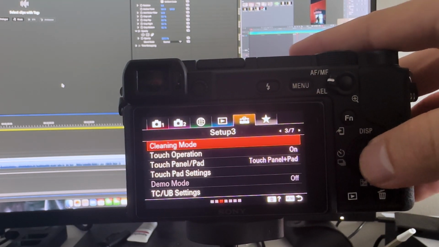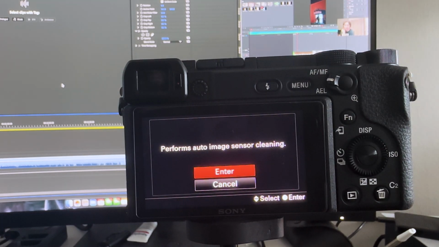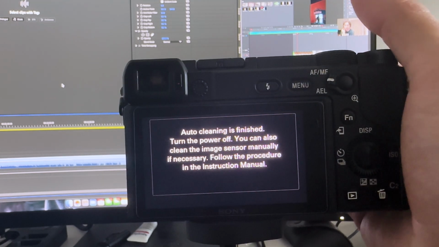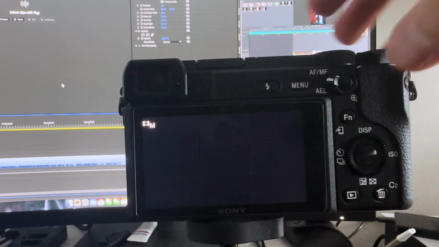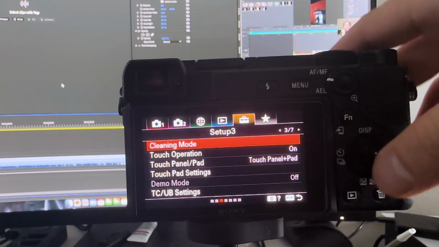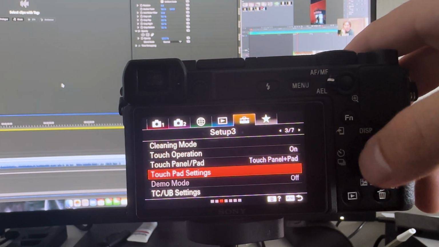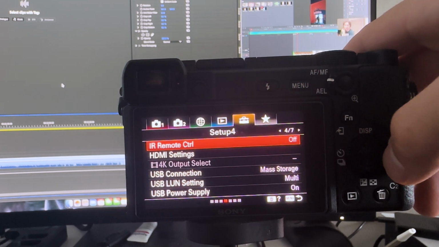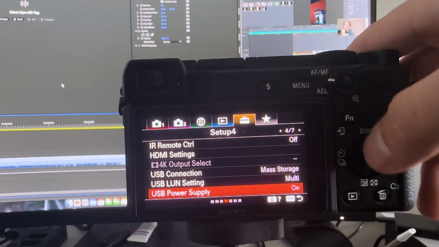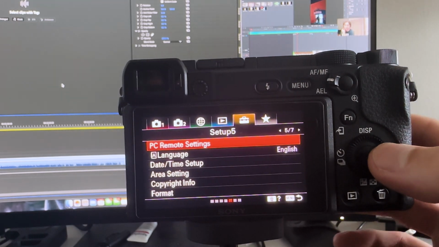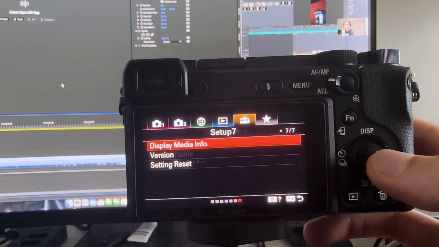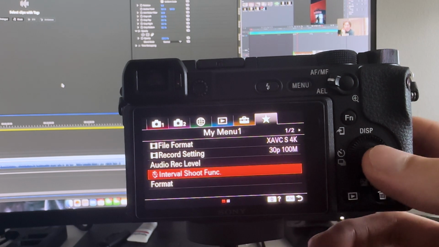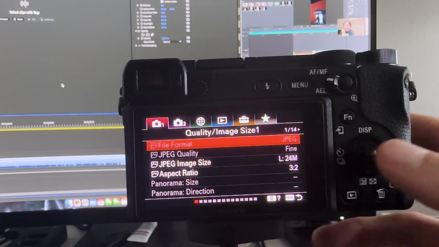Cleaning mode, if you just want to clean your camera, honestly, I'll just do it right now. Okay, did that. Touch operations on, touchpad settings. Yeah, don't use the touchpad settings. Have this all like that. And yeah, don't use any of this either. I haven't touched any of the regular stuff, but then this is my personal menu, so don't worry about that. And yeah, that's all of your settings.